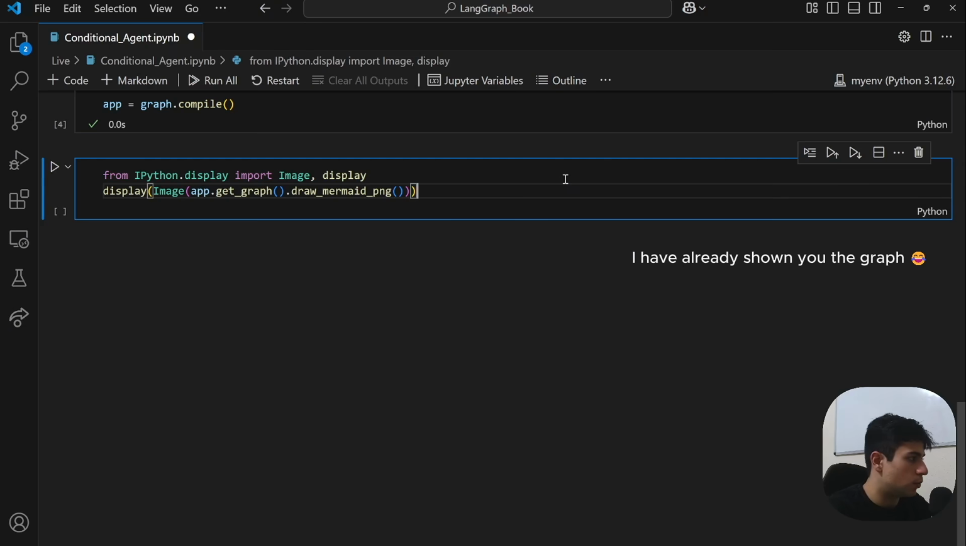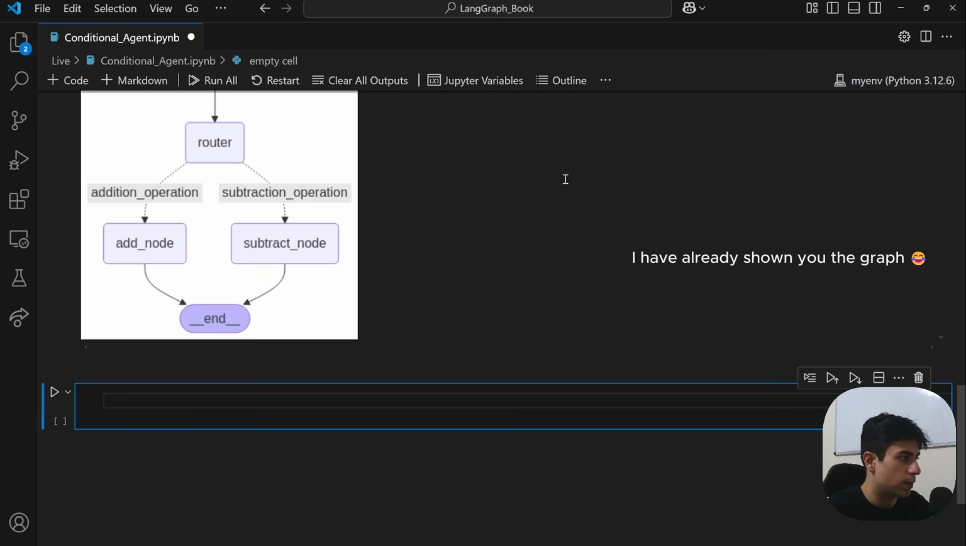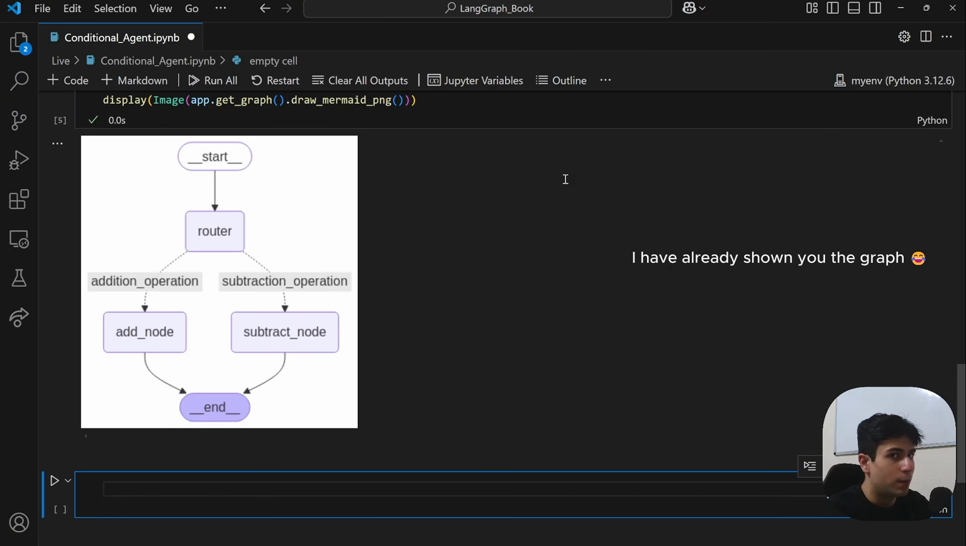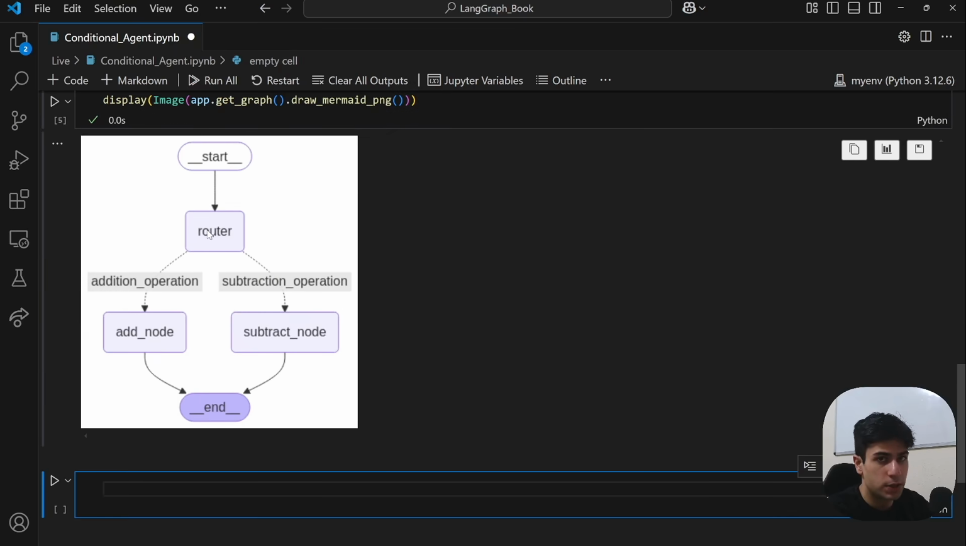Okay, so it should look something like that. Probably slightly different to what you initially had anticipated, but that's okay. We again have a start point, we have the router, and we have our two nodes, add node and subtract node. And notice, remember when I said addition operation and subtraction operation are the edges' names? Well, here it is, addition operation and subtraction operation. It's telling us which direction to go into.